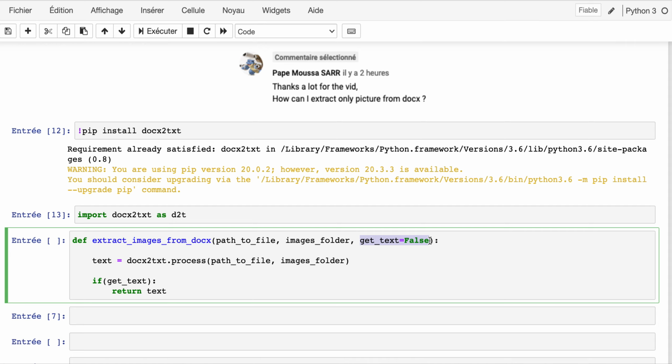It doesn't really matter, but I just decided to write it. I wrote get text. The default value is false, which means that if I keep this value, I will not be returning the text. I will be only saving the images. If I decide to extract the text content, I will change the value to true.